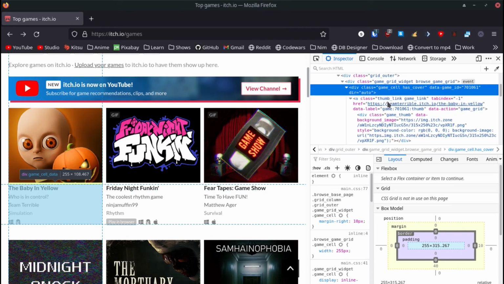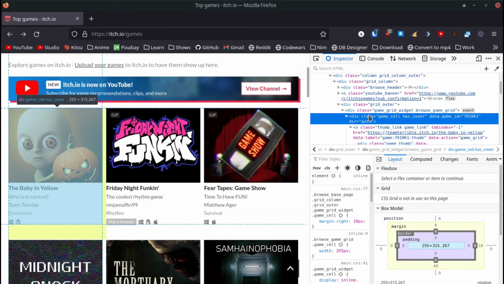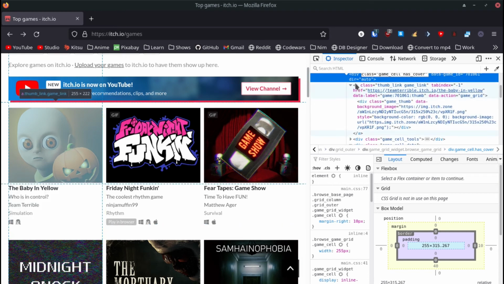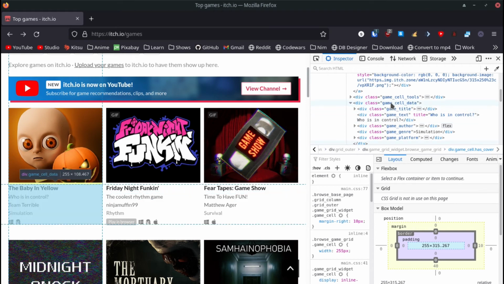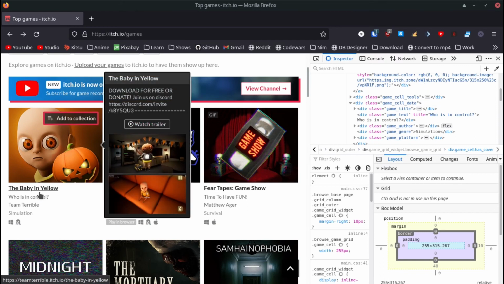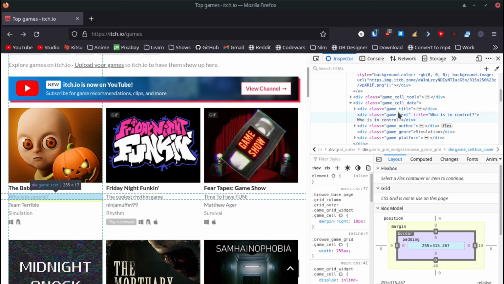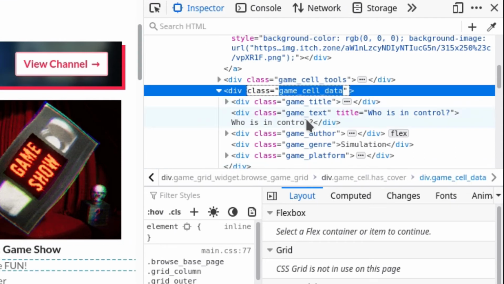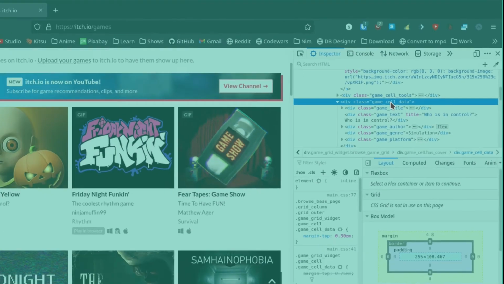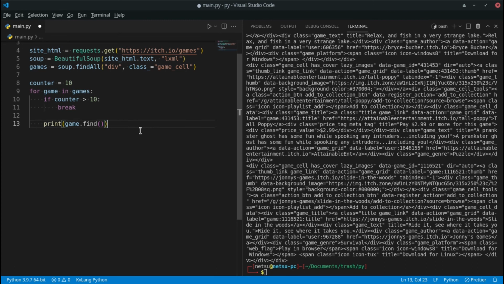And actually, my bad, now that I notice it, we do not want to get this game cell. We want to actually skip this div and go down, and you'll notice if we hover over here, you'll see there's a blue thing here. We want to get this because it's more specific. We don't want this image. We only want the text because we don't care about the image. So we want to select this right here, the game cell data instead. So a div with the class of game_cell_data. This will already make things a lot easier.